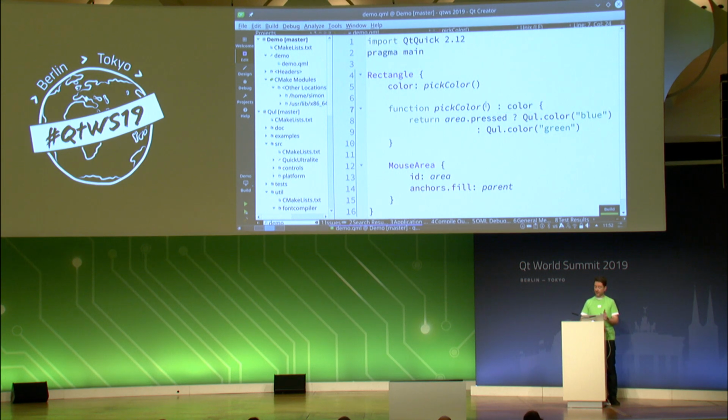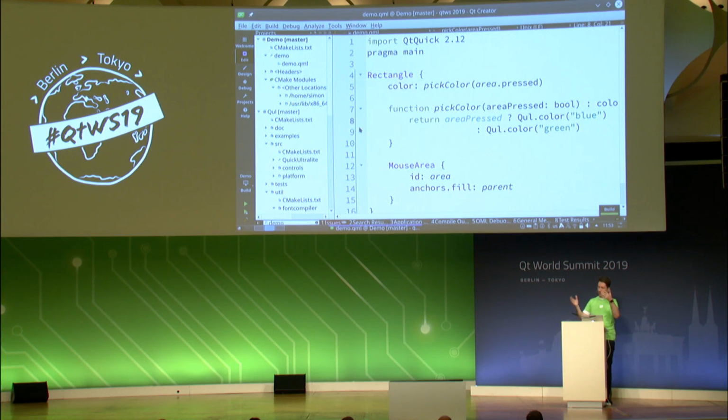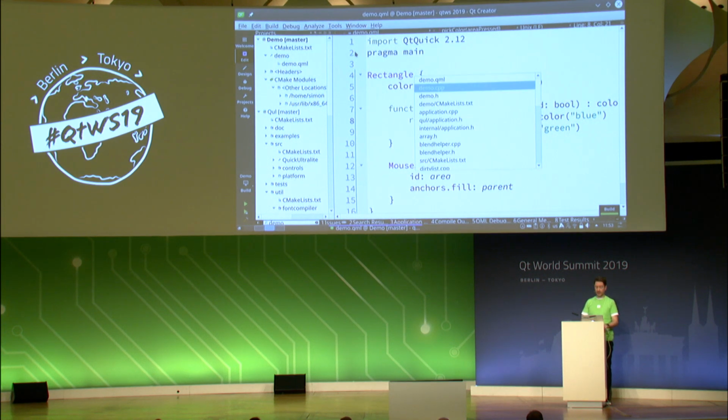And the same goes for parameters. So I can also put an area pressed parameter here. I can give it a bool, and I can call here area.pressed. And now I can use this variable that I passed in. So now the function is fully self-contained. Input is used to calculate the output. And this still works, I think. Yep. But let's look at the code it generates.